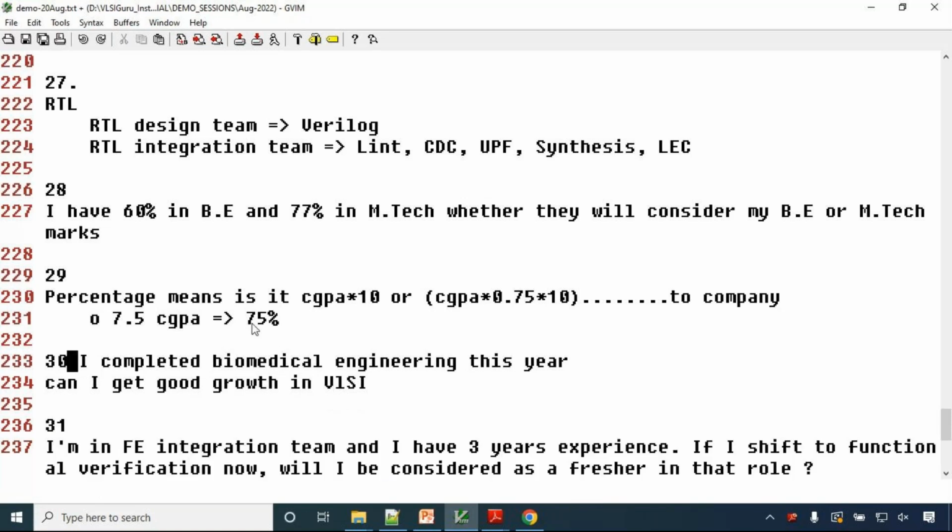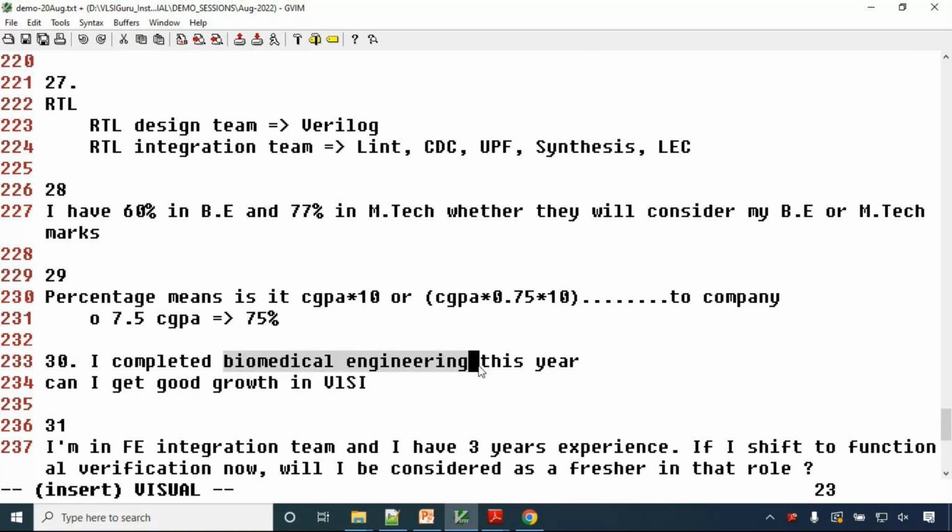I completed biomedical engineering this year. Can I get good growth in VLSI? For someone from biomedical engineering, I don't suggest VLSI, because when the requirements come to us, they say BTech or BE in EEE, ECE, instrumentation engineering or computer science. They will say we don't get any requirements for biomedical engineering. It will be very difficult.